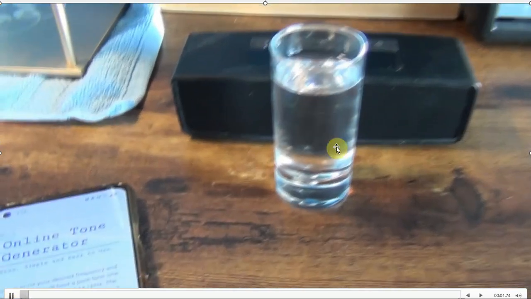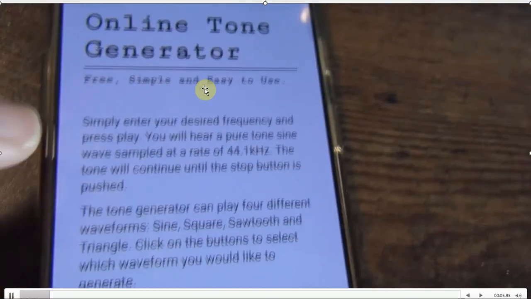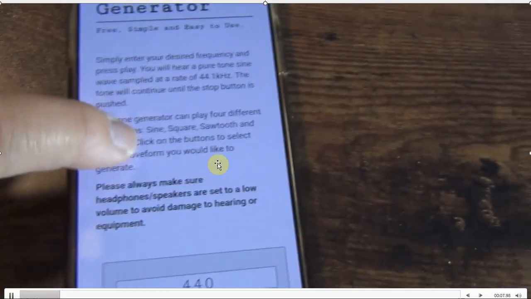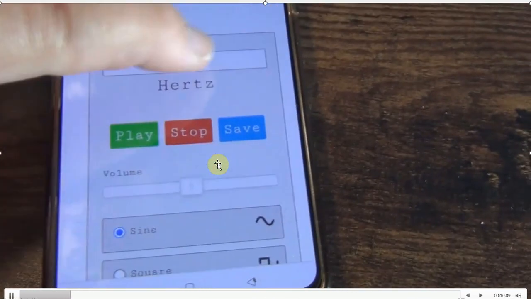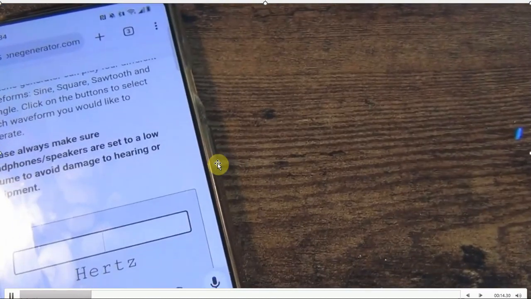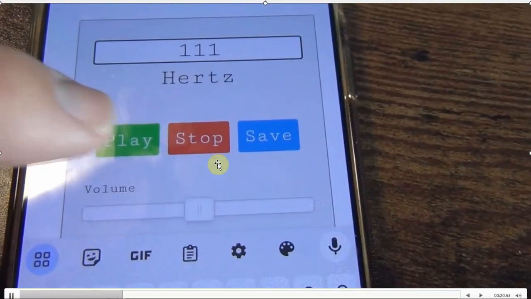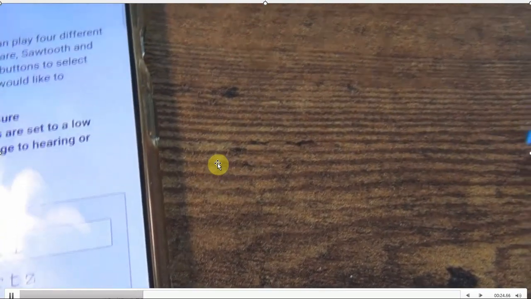So anyway, I get my mini Bose speaker, Bluetooth connect to my phone, and I go to this online tone generator, okay? Because I want to copy a very specific frequency of 111, and that's actually a frequency from divinity. It's a healing frequency. I don't want to get into it, but it's a very special frequency for healing. And so then I turn on the frequency.